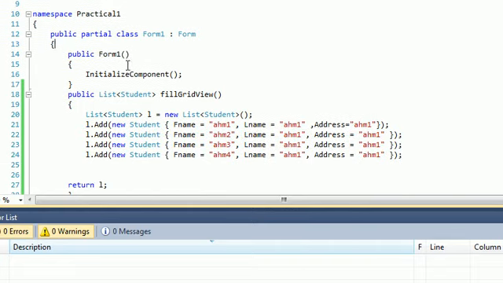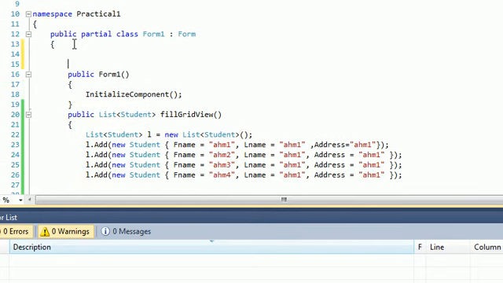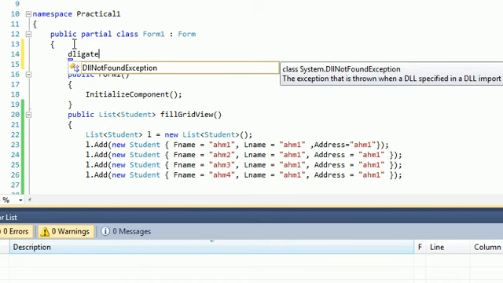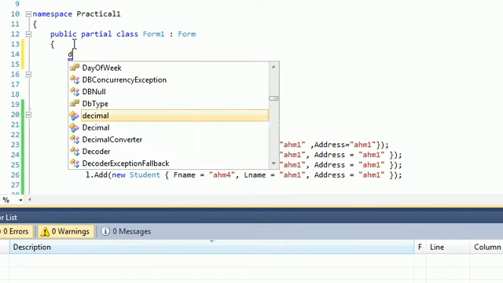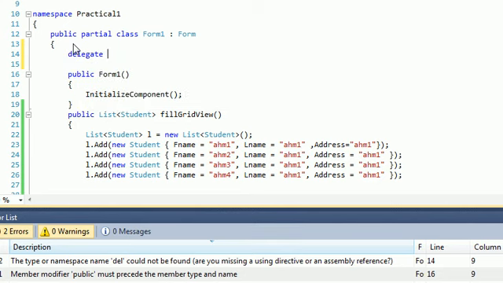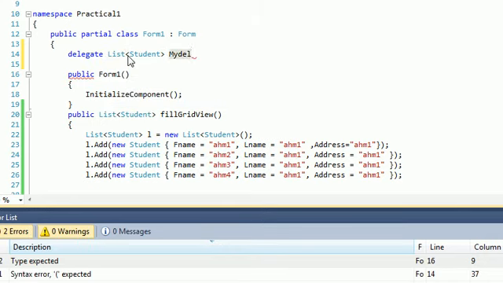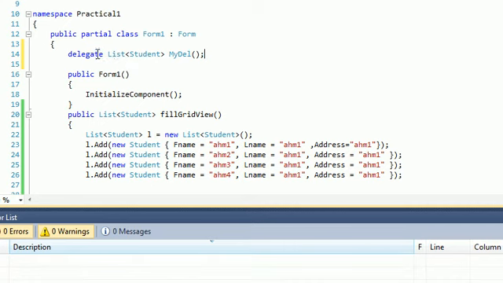So the first thing you need to do is come up to the top here and define a delegate. Let me say delegate, and say this delegate will take a list. So I just define a list and give it my delegate. Say my delegate like this, and take no arguments. Okay, so I just defined the delegate.